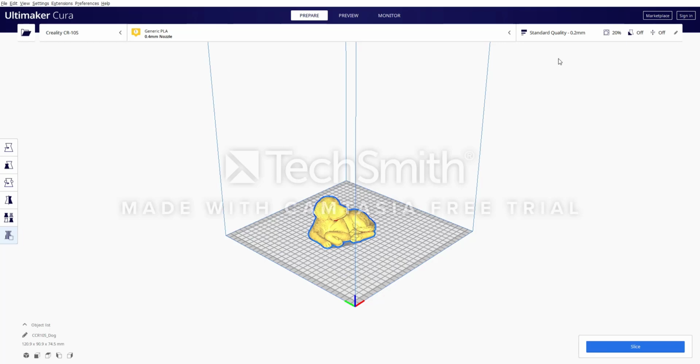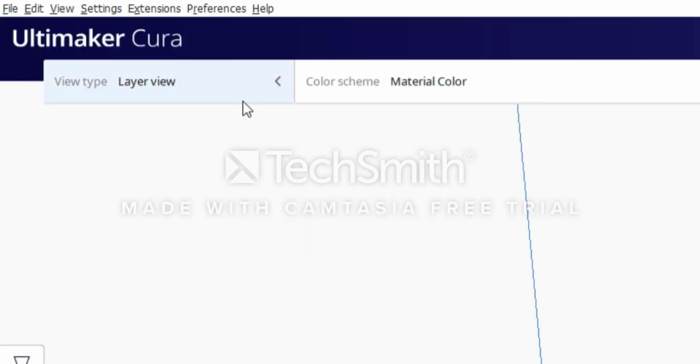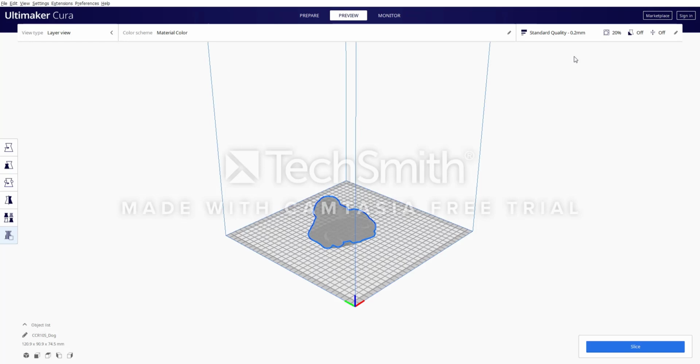Next, to preview the model, click the Preview button at the very top. This changes the toolbar. In the same toolbar, you can now see the layer views and the X-ray views. These views benefit more experienced 3D printers. From here, you will hit the Slice button.